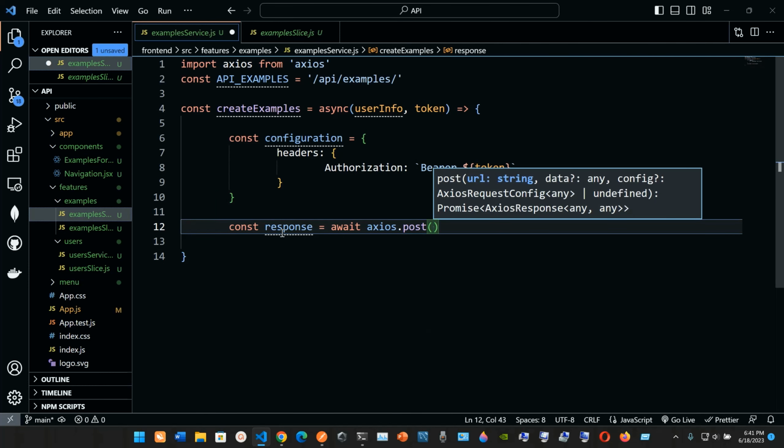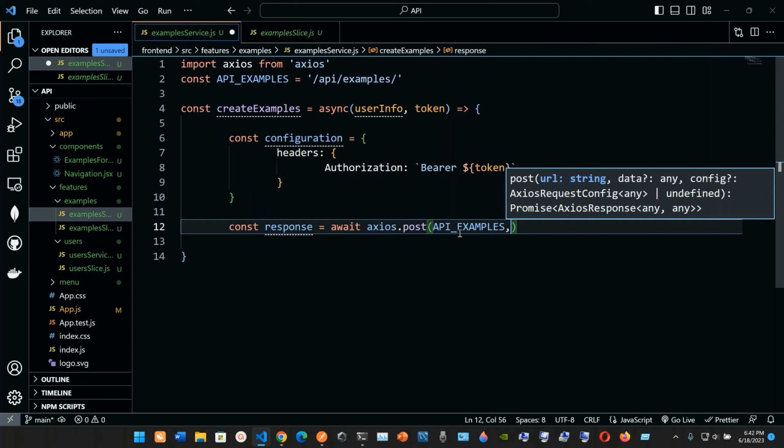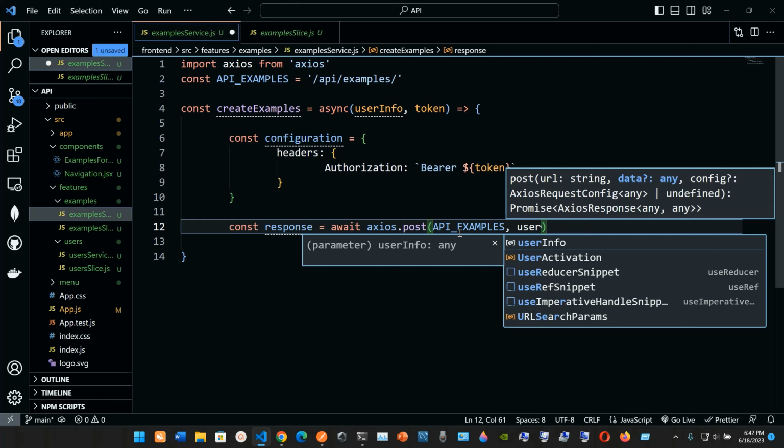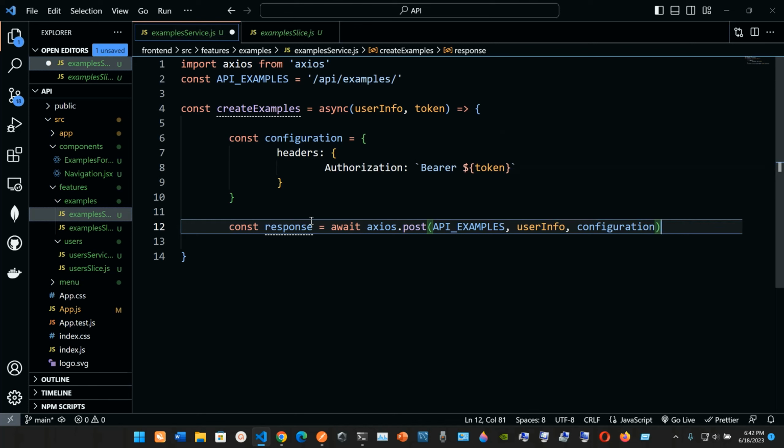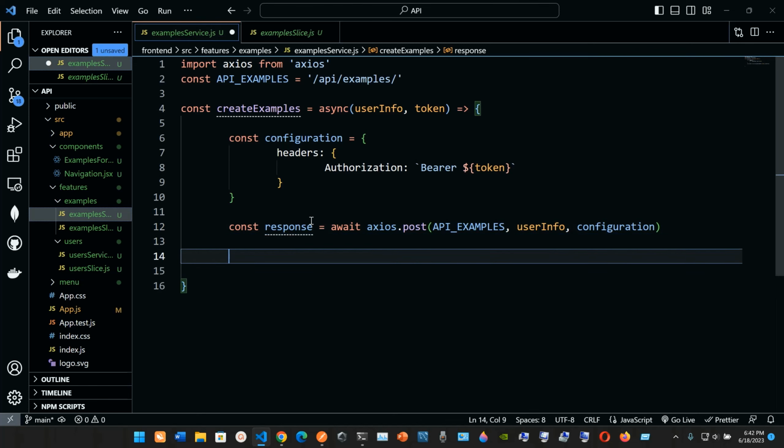We're gonna create a post request. Okay, so Axios is pretty similar to Postman, so in this case we're doing a post request, and inside of the parentheses we're gonna pass in three parameters. First of all, it's gonna be the API, so it's gonna be API_EXAMPLES. Second is gonna be the info, so it's gonna be the user info, and finally it's gonna be this variable, the configuration. So we're gonna pass in these three arguments.